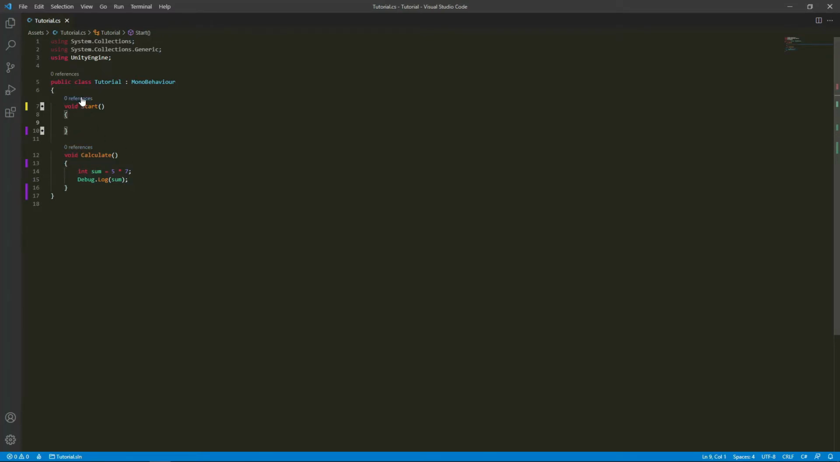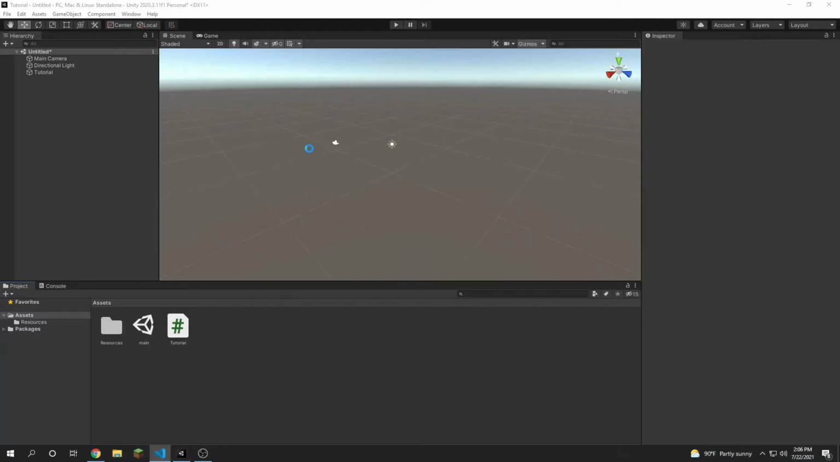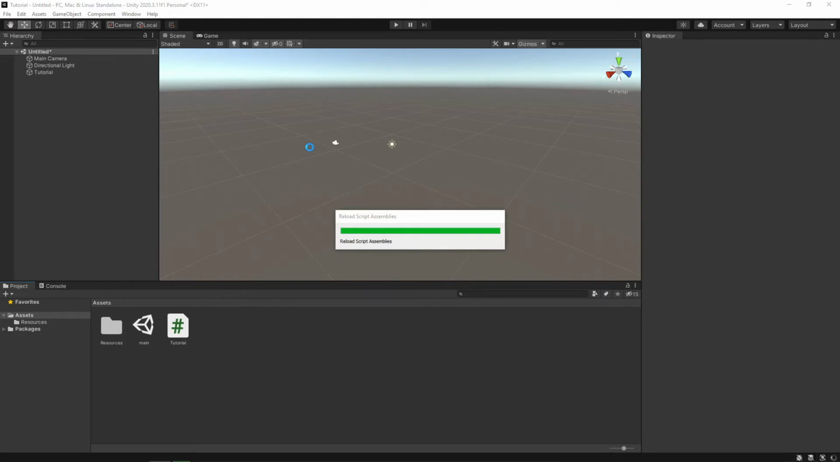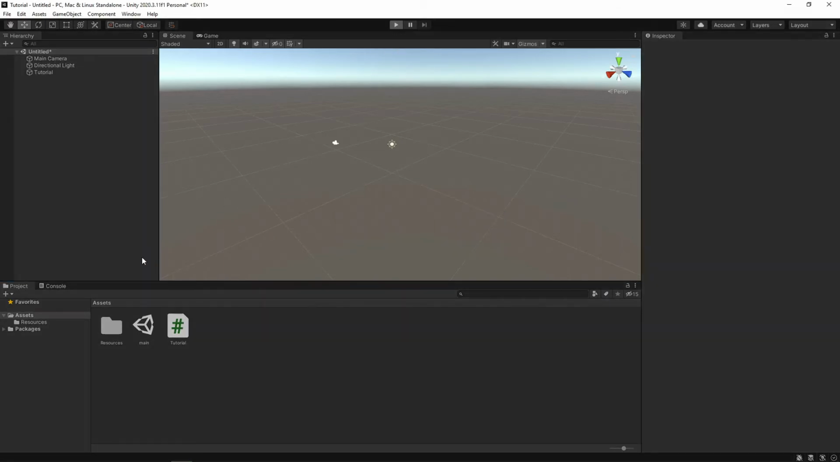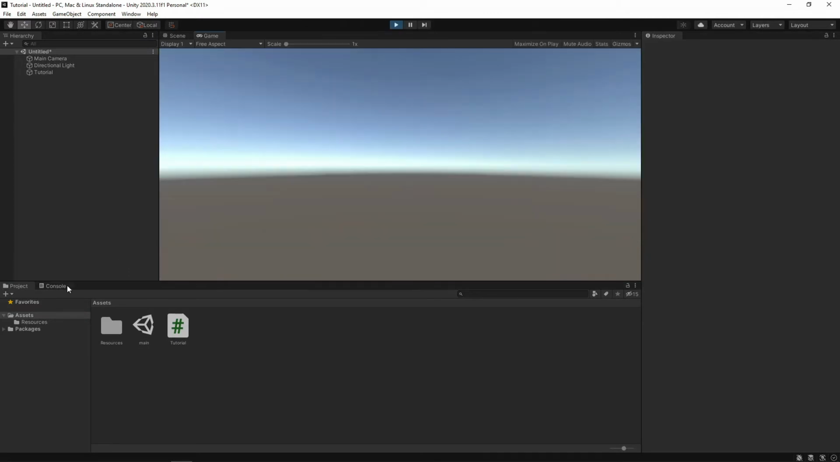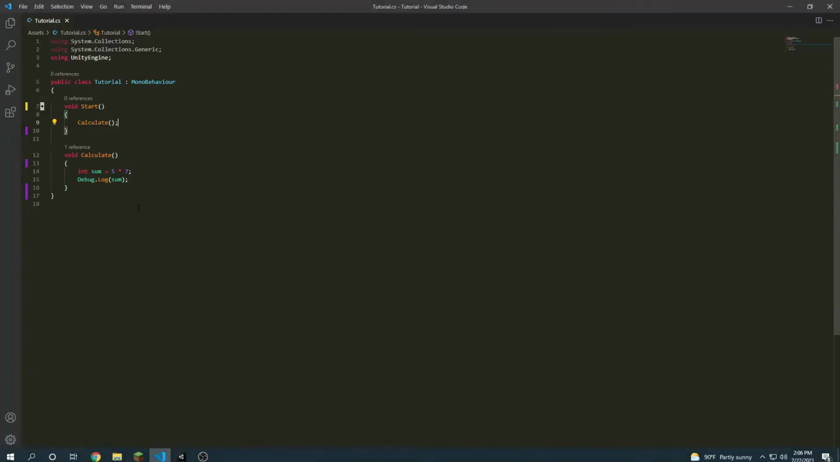And you can see void start says that too, but void start's an exception. So we have to call it in void start, and the way we do that is calculate with its parentheses and a semicolon. That's how you call a function. So if we run this right now, you can see 35 is the sum of 5 times 7.